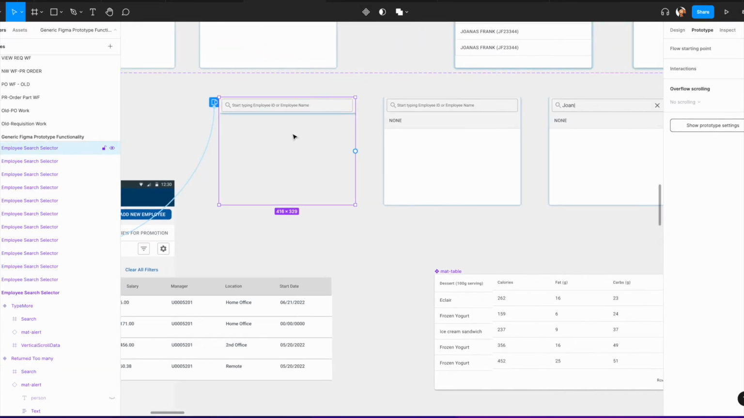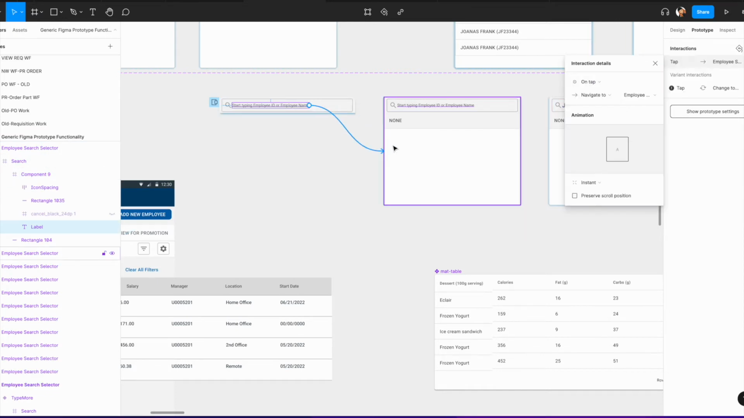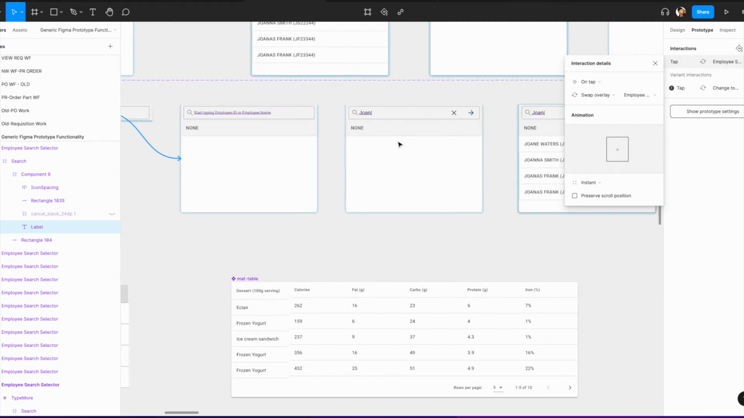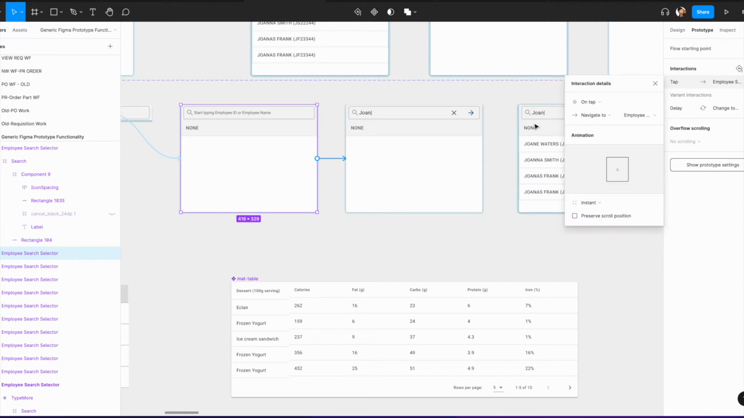So now I want to, actually, it's a little bit of redo. You have to, because now these are overlays in your file. So on tap, you want to swap overlay. Then, after delay, you want to swap overlay.